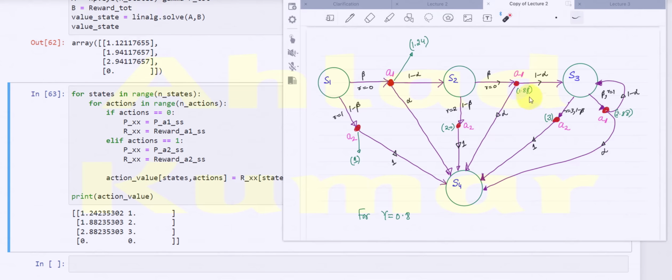So now based on these values, it's very easy to define the policy, like which action you have to take to get the maximum return. Because it is telling you that if you take action A1 in this state S1, and after this you follow the policy, the maximum return that you will get by taking this action A1 will be 1.24.